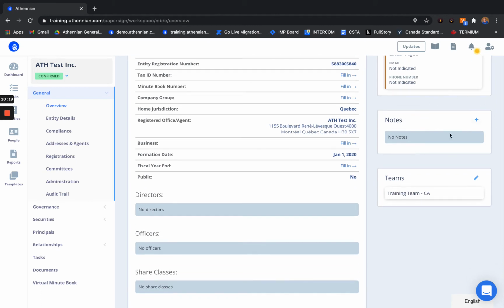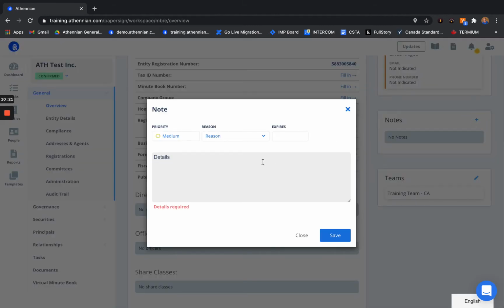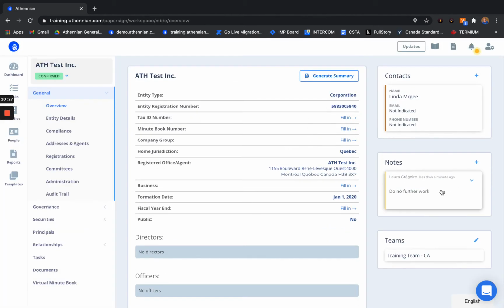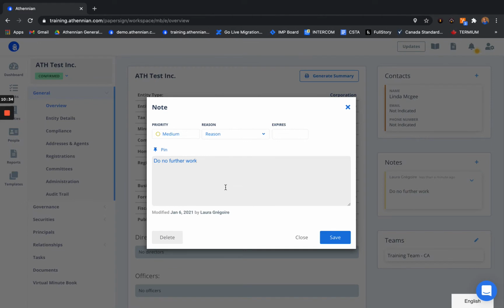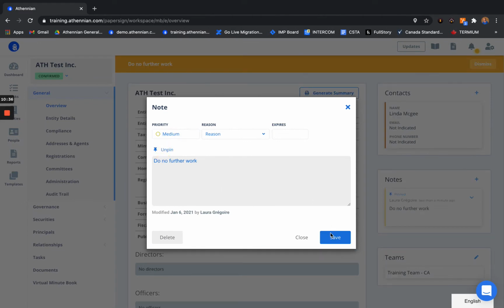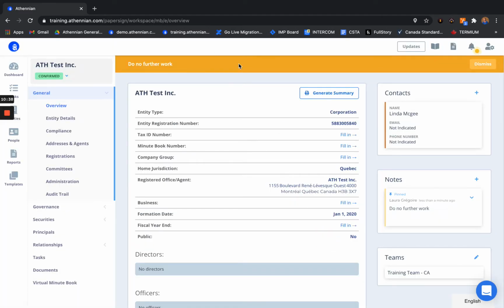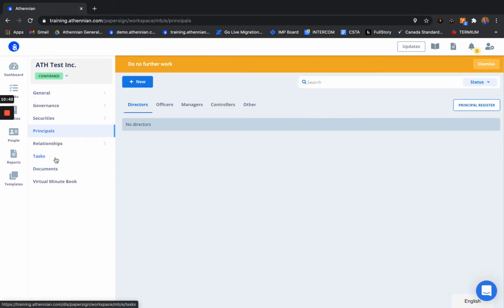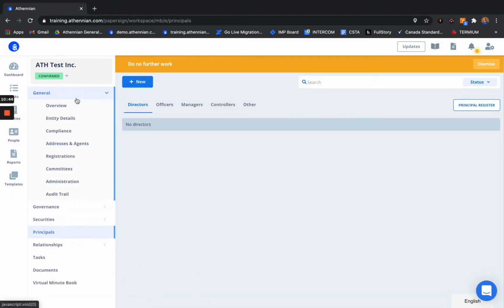Over here I can create notes. So for example, do no further work. It's super simple. You just type that in, you click save, and the note is saved here. If I'd like to pin it to the top so that everyone sees it as soon as they go into the entity, I can click pin, click save, and now it's pinned to the top. So wherever I go within that specific entity's profile, I will see that note up here.